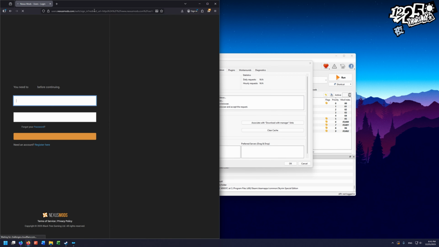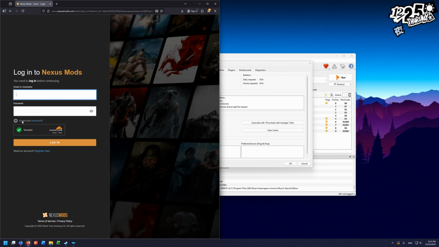And what it wants you to do is just log into your Nexus Mods so you can download stuff. So go ahead and just log into your Nexus Mods. If you don't have a Nexus Mods account, just create one. It's really fast, it's free, you can just do it real quick. And I'm gonna log into mine.